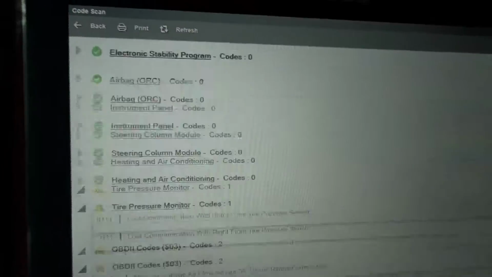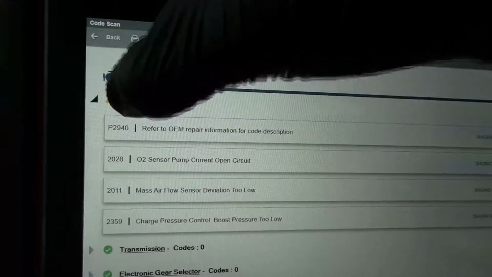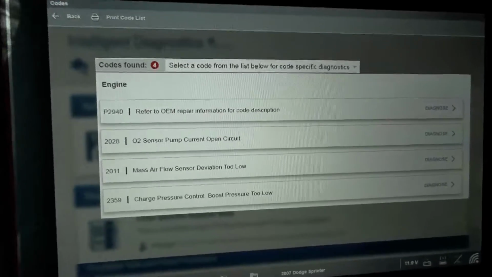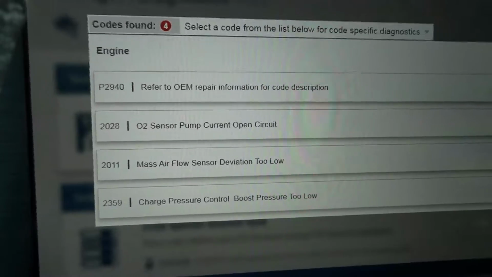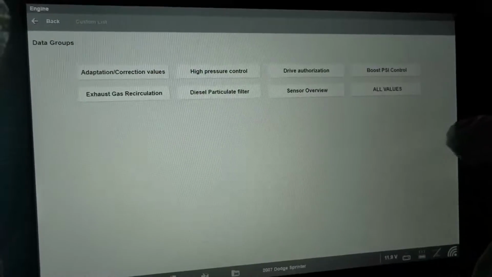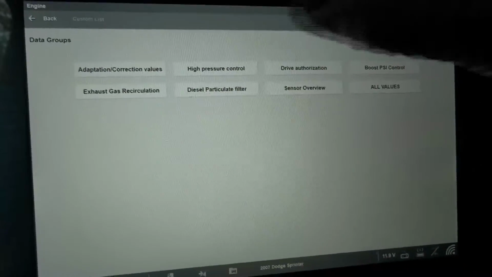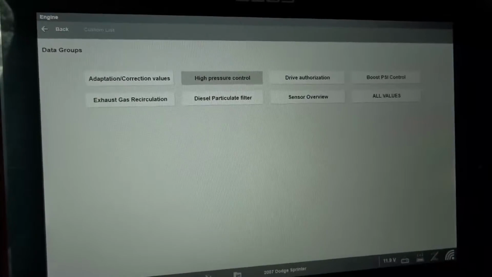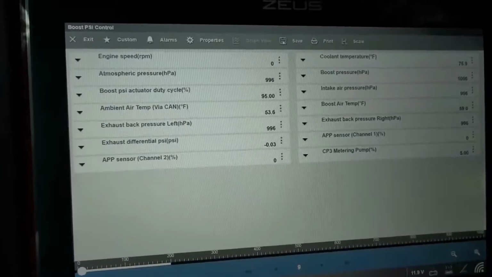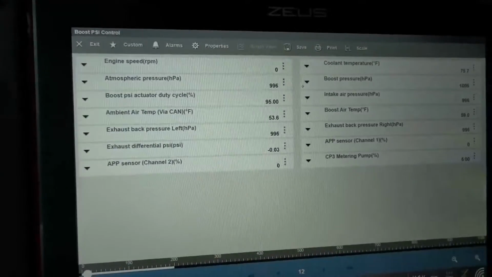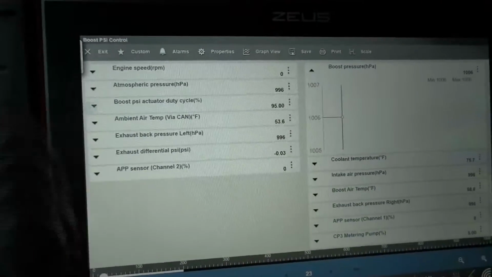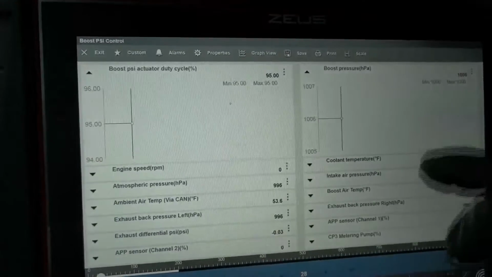Okay, so now what I'm gonna do is, let's go into the engine computer. So we got all these trouble codes here. Let's back out. Let's look at some data, because I was told that this vehicle is losing power tremendously. So let's graph the boost pressure, and then we're gonna take this for a spin and see how it drives.